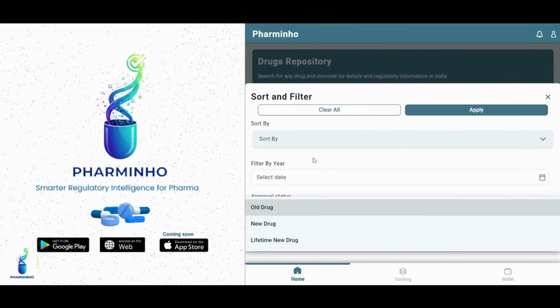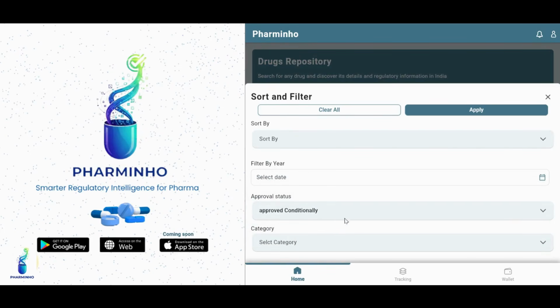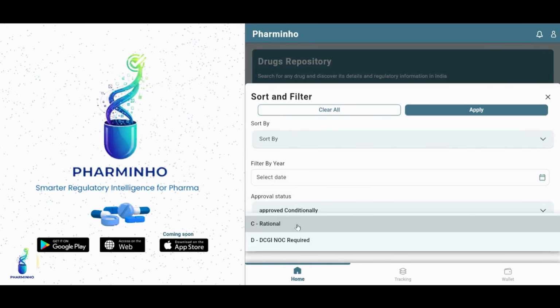Similarly, for drugs with the status approved conditionally, you can select categories such as C-rational, for which you can apply directly to the state licensing authority for a license subject to submission of requisite documents and government fee. DGCI NOC is required, for which DGCI NOC is mandatory prior to the license from the state licensing authority.